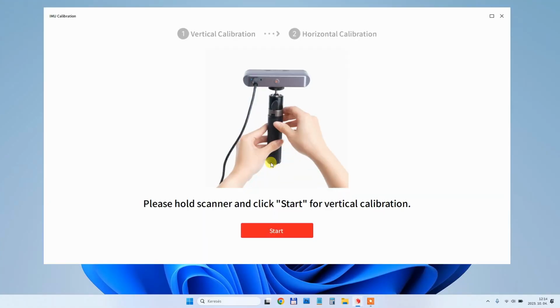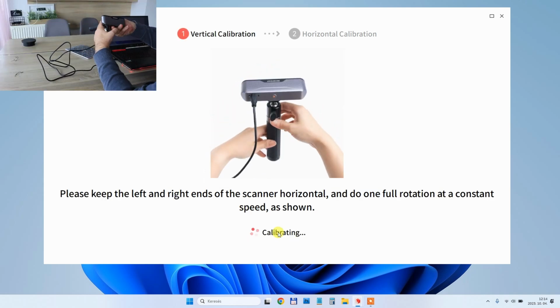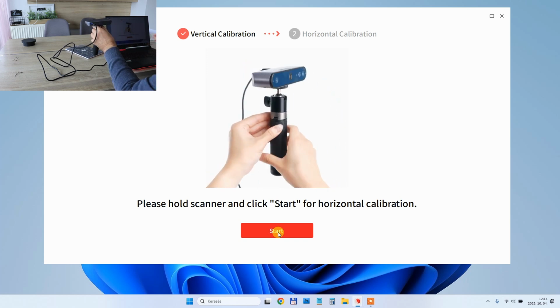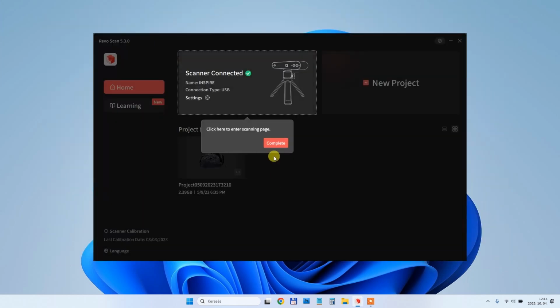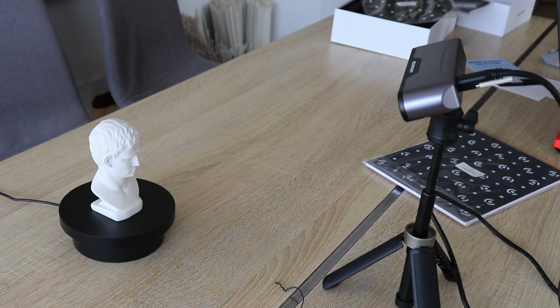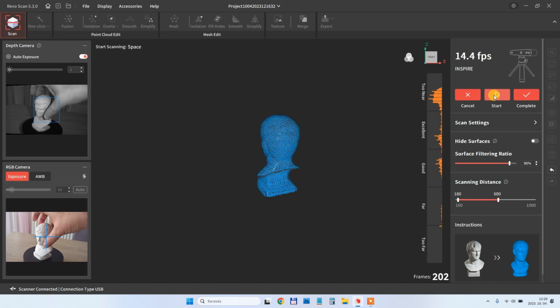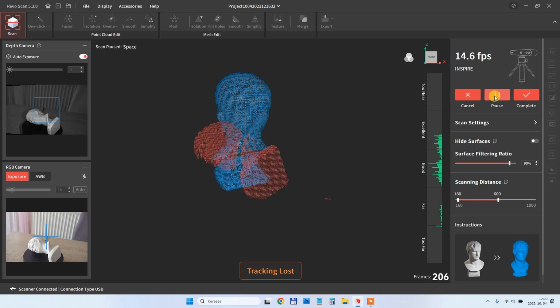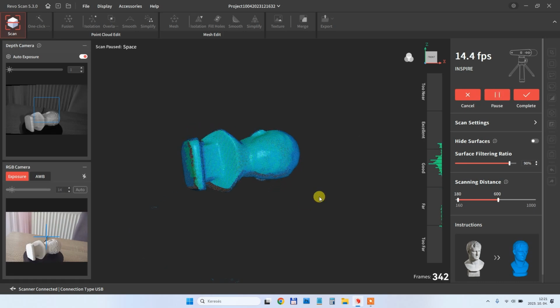The software is RevoScan 5, more about it later, and when I started it, it asked for calibration. It's just rotating the scanner around the X and then around the Z axis. After this the calibration is completed and I'm ready for scanning. First I will scan this object which was in the box. I will scan it first in two passes. This is the first position. After this I pause the scanning, rotate the object, and it immediately recognized the new position and aligned the scan. So this was the second pass.